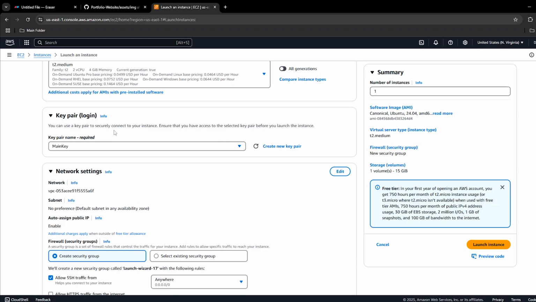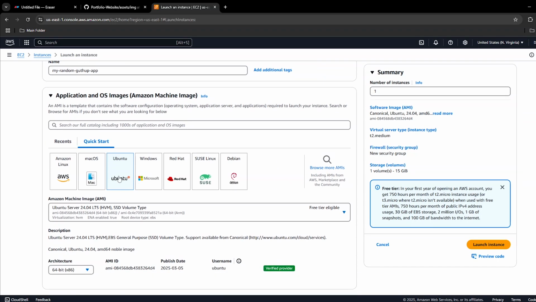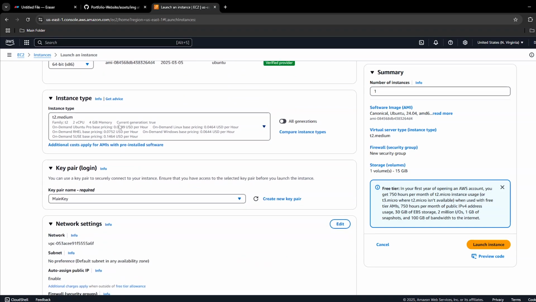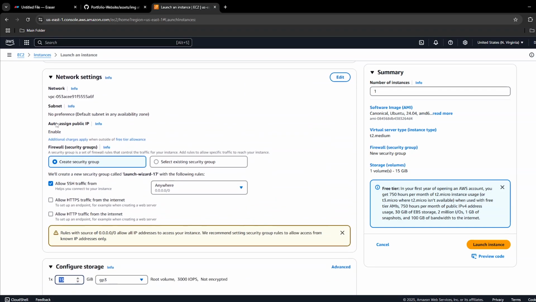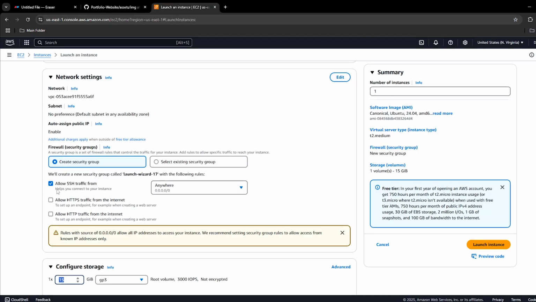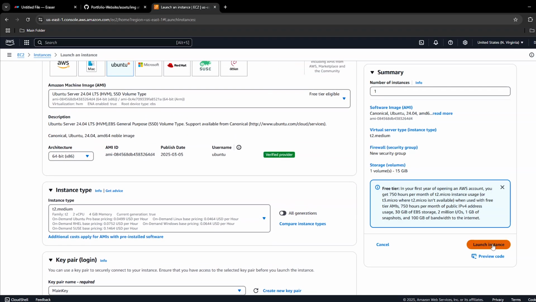Once everything looks good, put the name, put the Linux version, what kind of Linux operating system you want to use. In my case, Ubuntu. Pick the architecture, this one. Instance type T2 medium, key pair main key. Network settings: don't worry, I'm just allowing the SSH traffic because we're gonna use Git Bash to connect to the server. So enable this one. If it's not enabled, click on it and put anywhere. Anyway, everything looks good. Now click on launch instance.